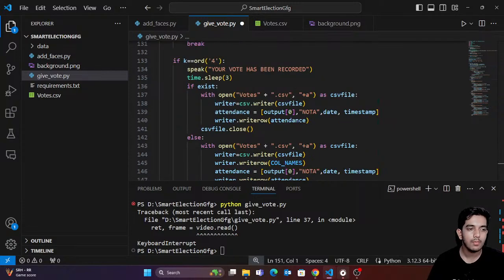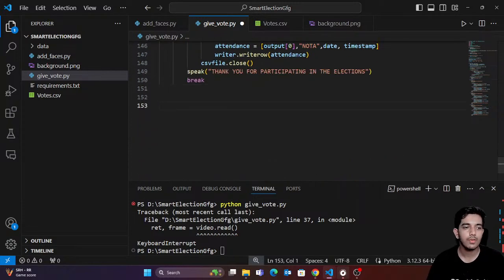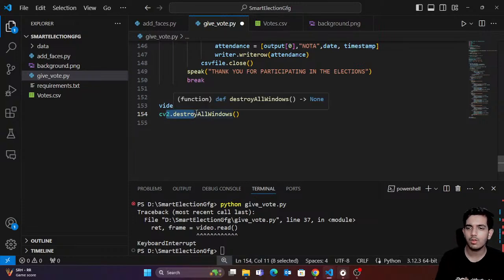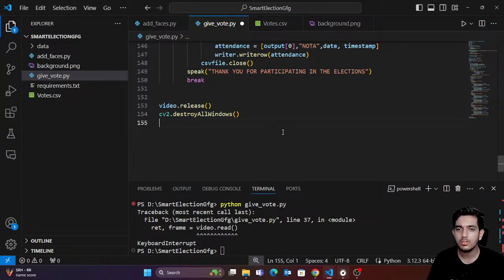Once the votes are stored, just close the webcam. So video.release, and destroy all windows, whatever windows are open. Now you can manipulate this to actually use a small window size. That would be fine. For now, I'm just using it like this.